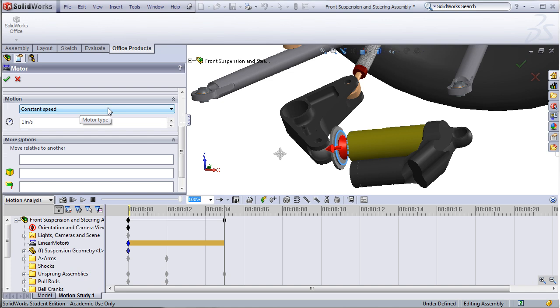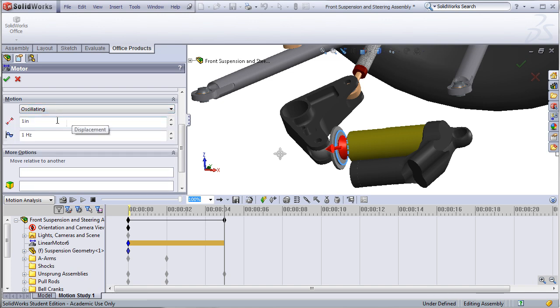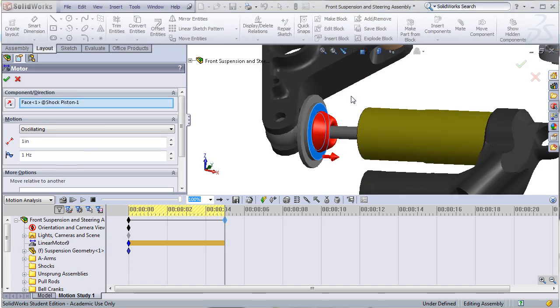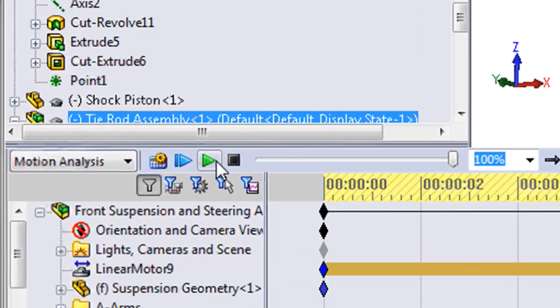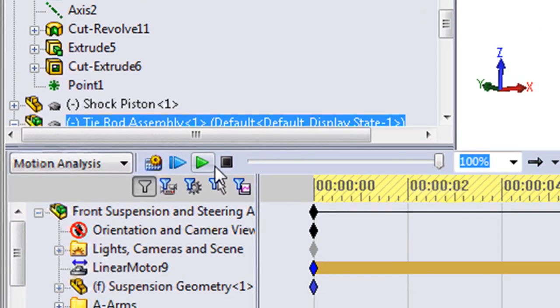For the motion of the motor, I'm going to select Oscillating from the drop-down menu. 1 inch of travel is the default, and that's fine here, as is 1 hertz the frequency. Before you click the green check, remember, check the red arrow on the screen. This will tell you the direction the motor is going to move in and make sure it's pointing in the right way. When you're done, just click the green check mark. To start the motion simulation, click the green play button on the top of the timeline.